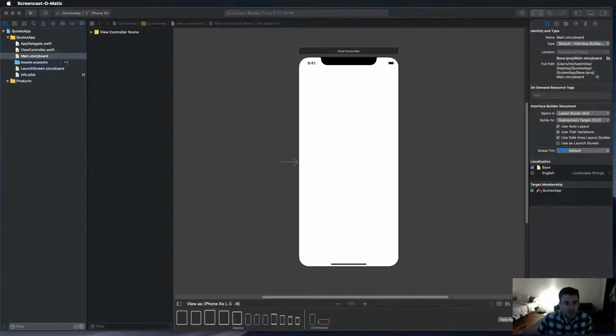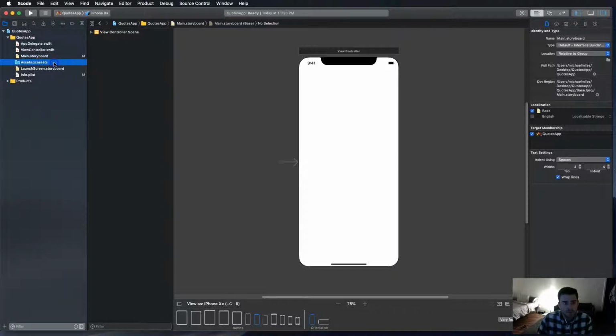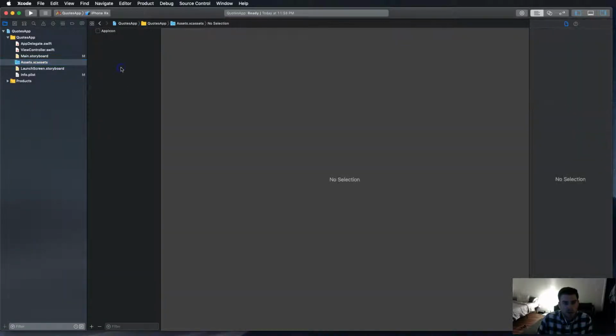Jeez. And then over here we have the assets folder. And the assets folder is basically just going to hold all the images. I've attached something down here in the description where you can download all the assets for this app. Just the images for the authors that we're going to use, and the app icon.